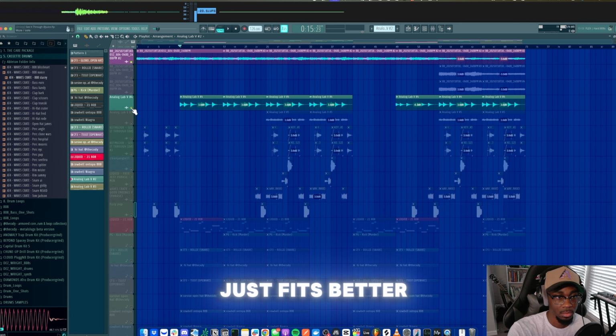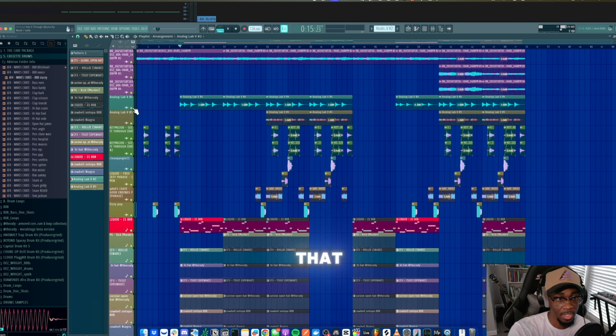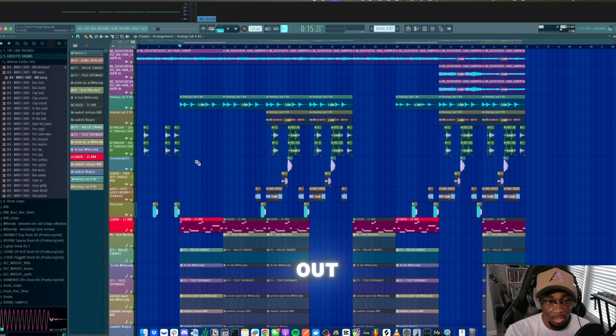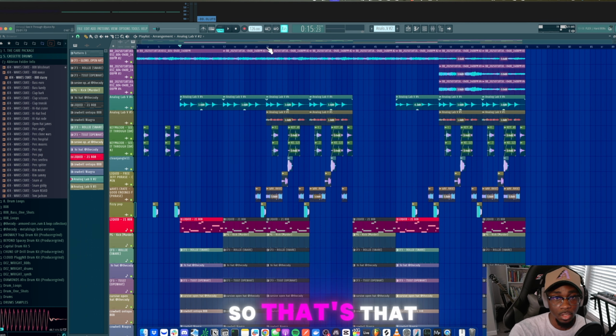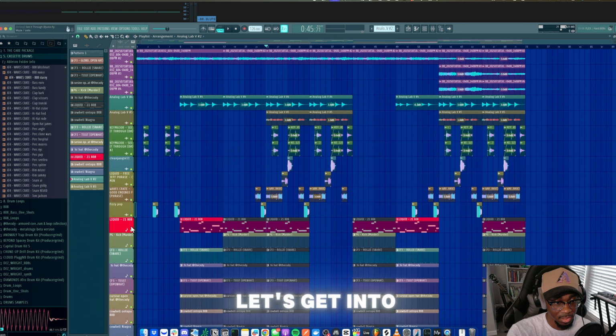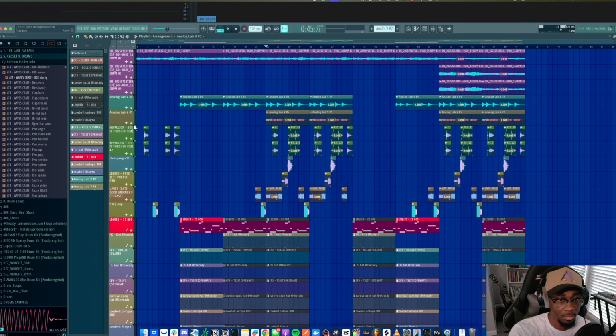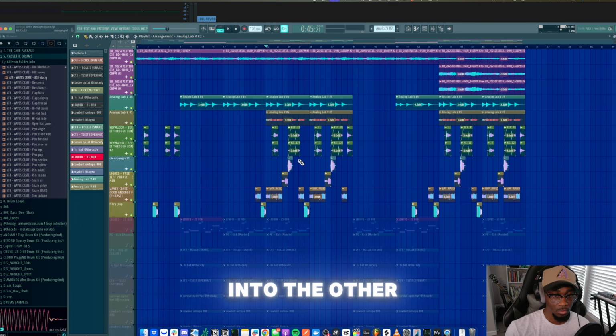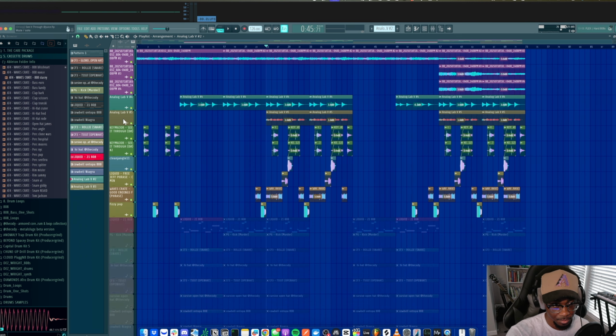It just fits better when you do that, to where I can have more of an idea of how I want the drums and the bass to play out, and how I want everything else to be laid out. All right, so that's that. Let's get into the other sounds that I have here.